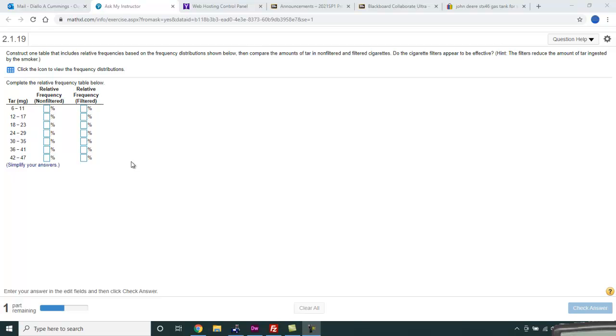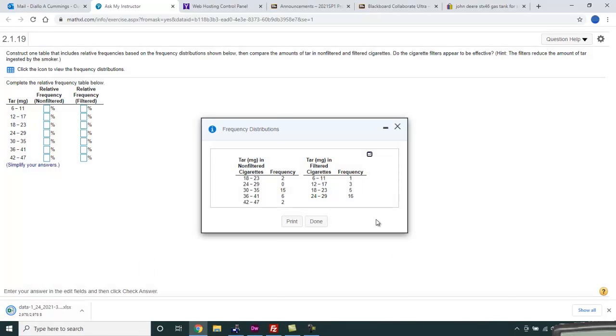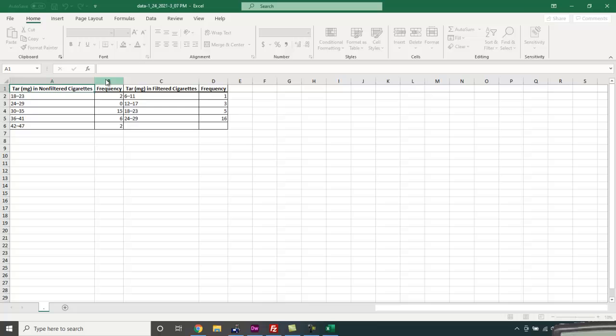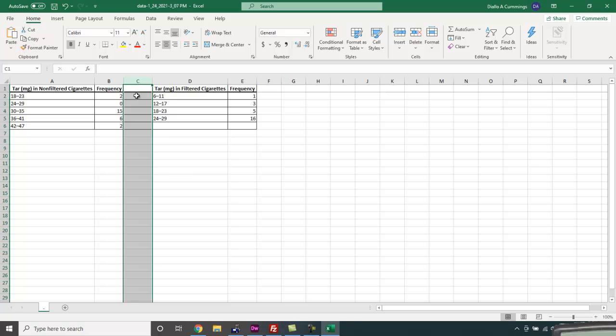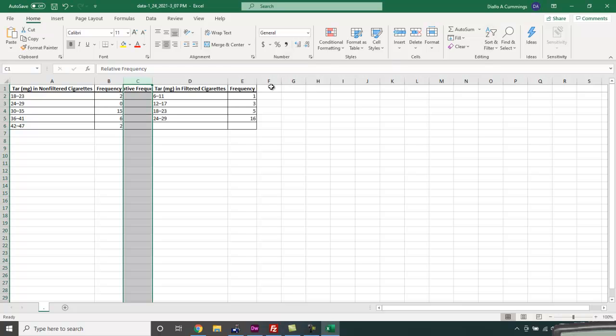In this case, I'm going to pull up the data set by clicking on the frequency distribution icon. I'm also going to bring this up in Excel. I'm going to enable editing, and add a couple of columns. I'm going to add a column here and call this relative frequency. And I'm also going to add another column here, relative frequency.